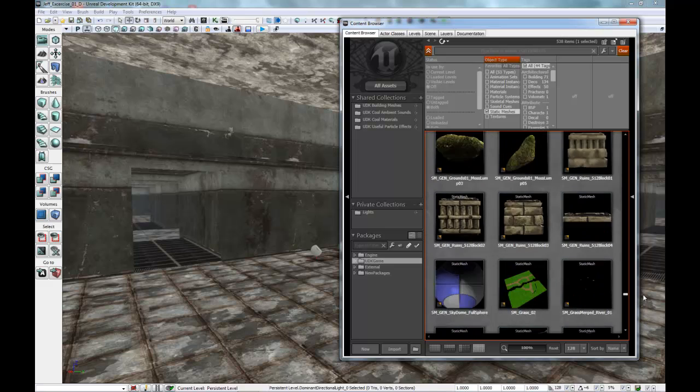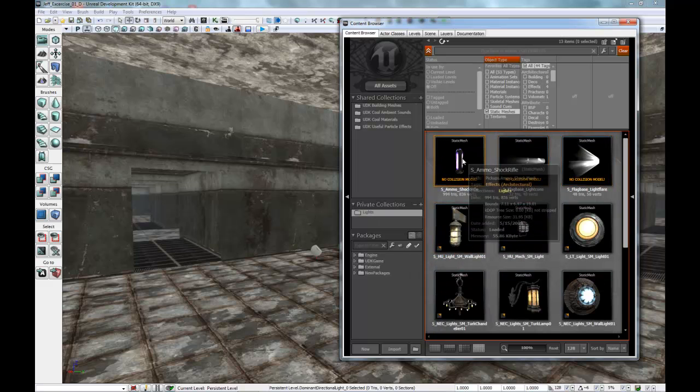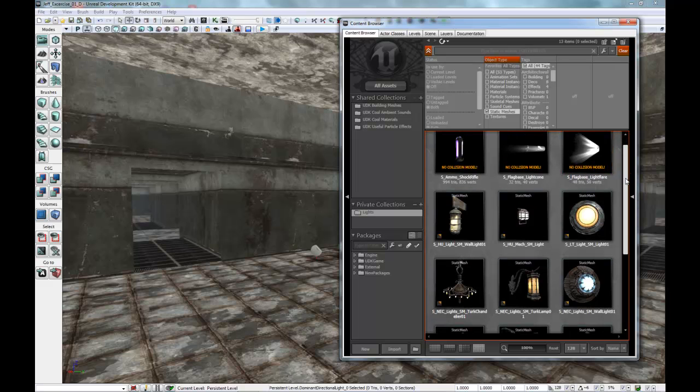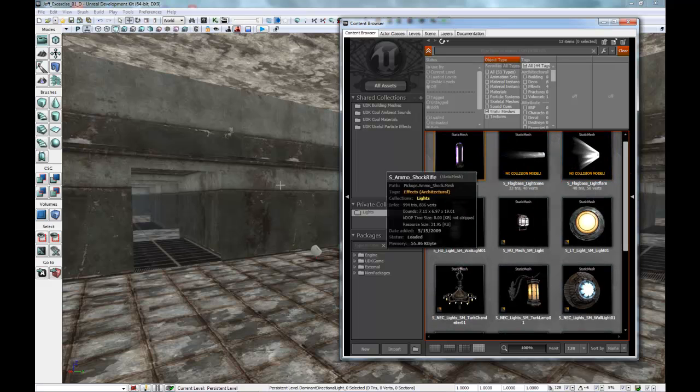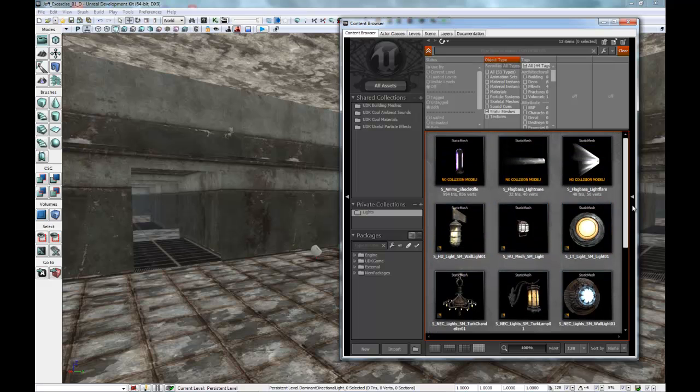Okay, let's see what we got so far. I click on the folder. These are all the lights that I have that are kind of cool. I'll probably put these lights in the hallway here, and then I'll put these, more industrial lights, inside right above the doors. I'll give you an example of what I'm going to do with mine.